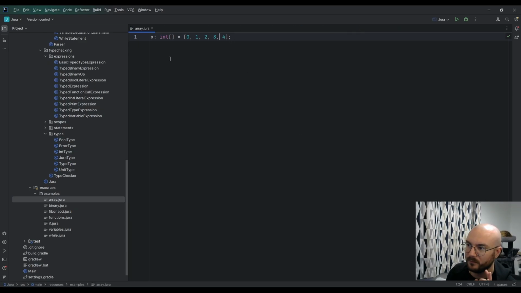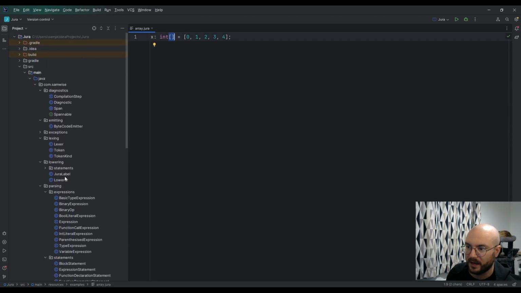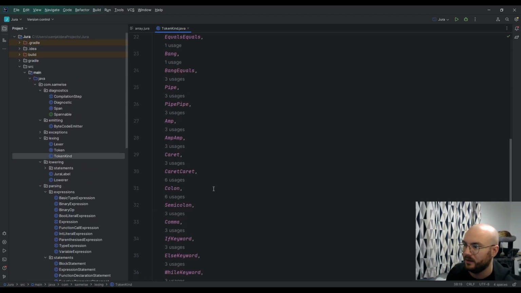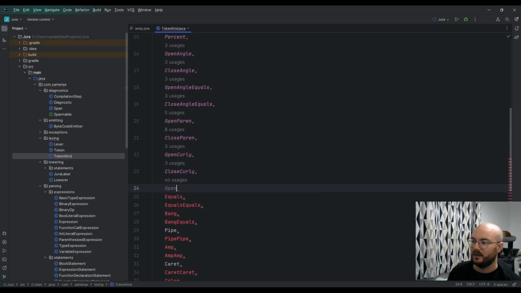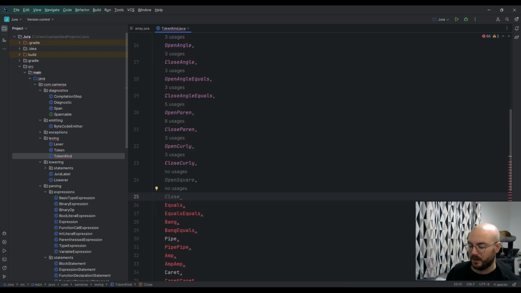As far as I know, we do not have these brackets in Jura yet, so we might have to go and add them. Let's see. Yeah, we have parentheses and curlies. So let's have an open square and a closed square.